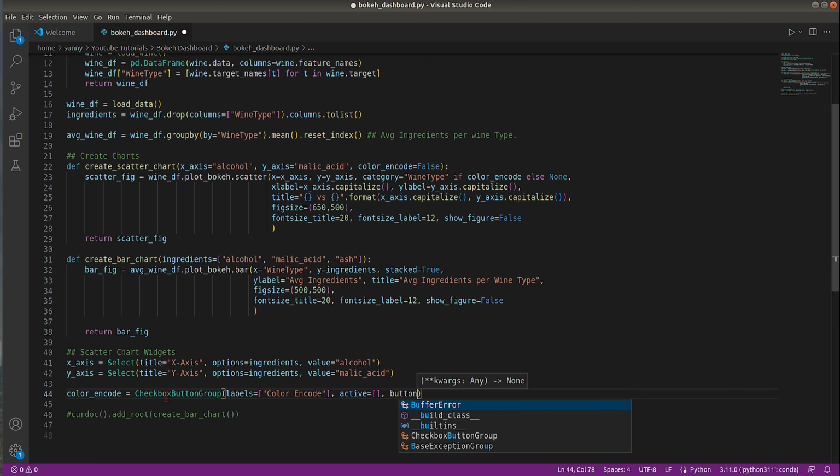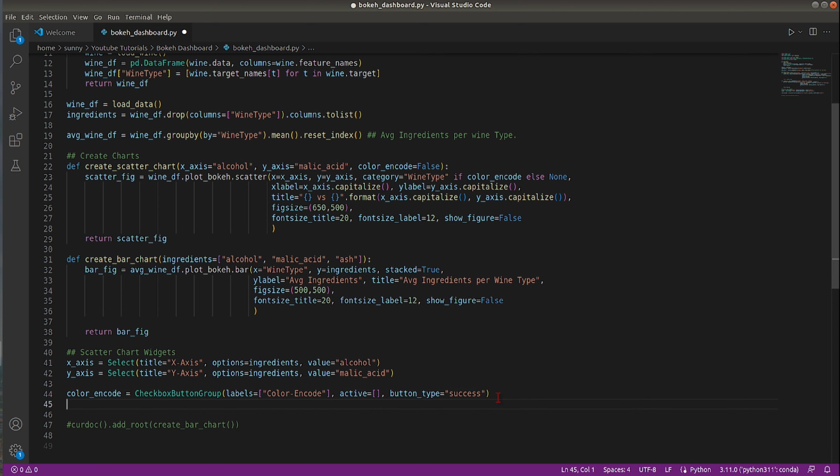And then there is an argument named button type, which I will set to success. This argument generally comes from Bootstrap. Bootstrap is a very famous CSS library to create a front end. And when you set success over there, it creates green colored buttons. In our case, it will create a green colored checkbox. All right, so that's there. So we are done with the creation of widgets for the scatter chart.